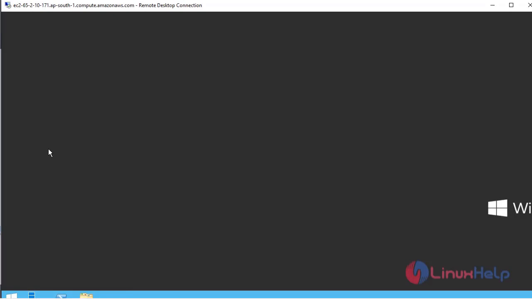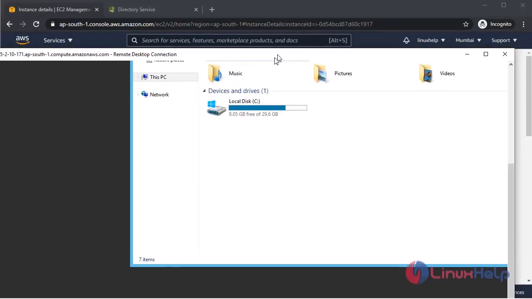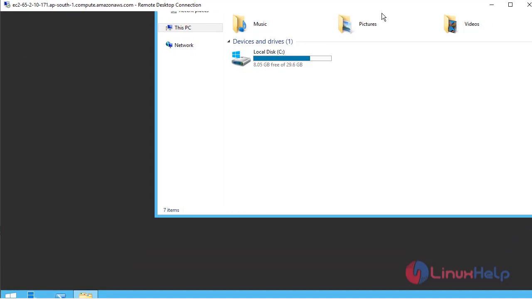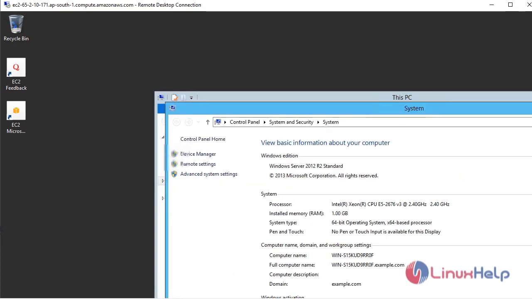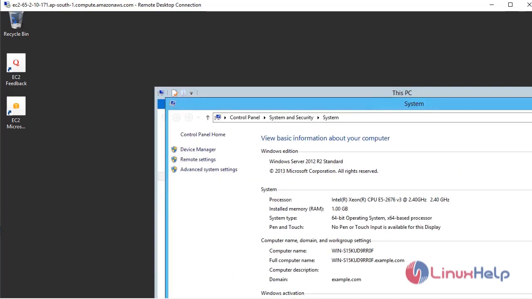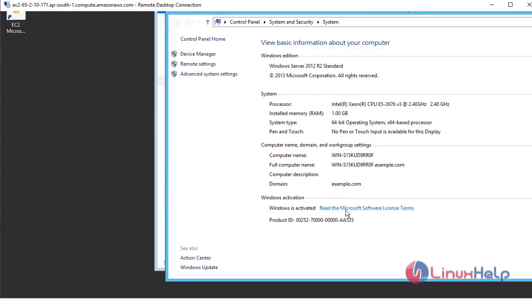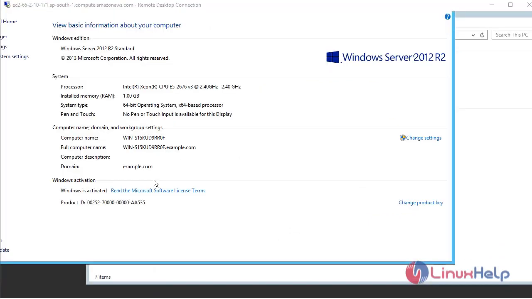So to verify, right click on This PC. Go to Properties. You will see here the domain name example.com shown. So this is the method through which you can create your Active Directory service in AWS.